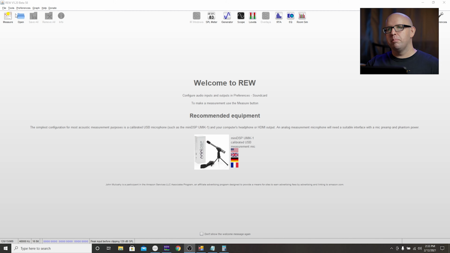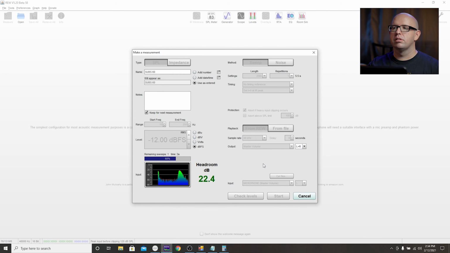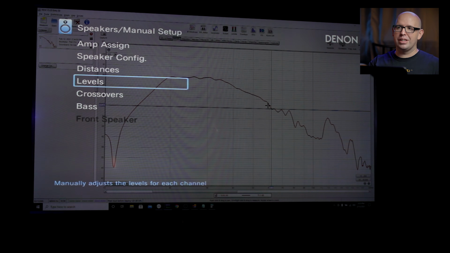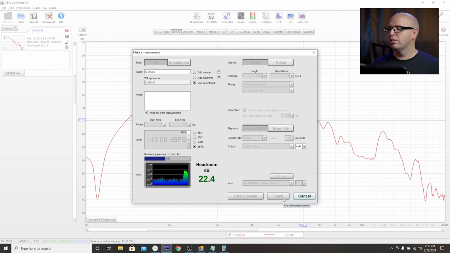So in order to take a measurement properly, what we want to do is I'm going to go ahead and label this subs 60, and then for our output, we want this to be on the L plus R. As you can see, this is just our subwoofers. So what I can go ahead and do is go back into my receiver, go under crossovers again, and raise that to 80. And then now we'll do another measurement.